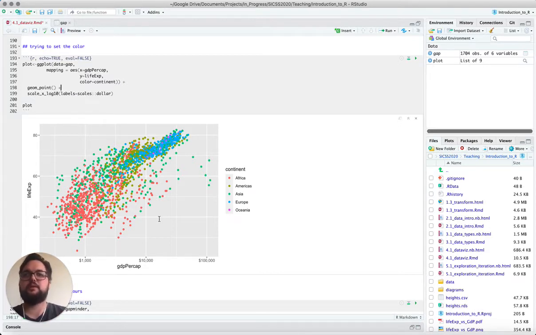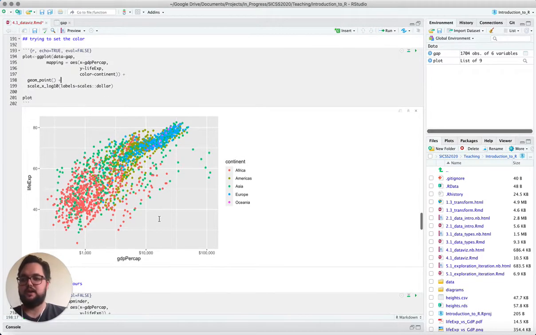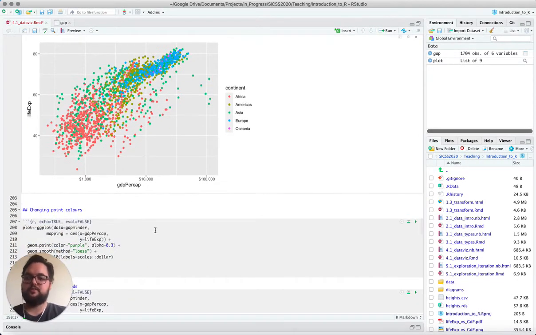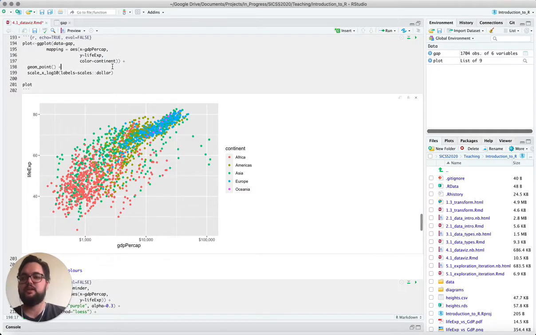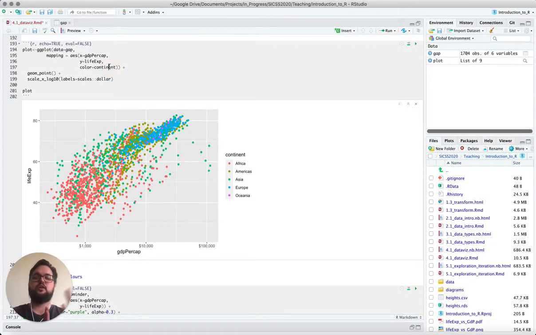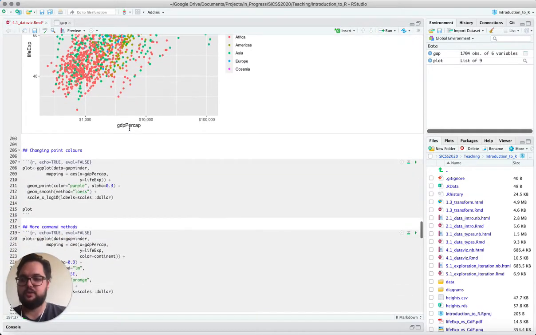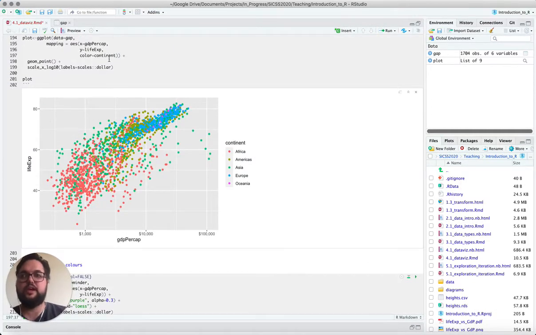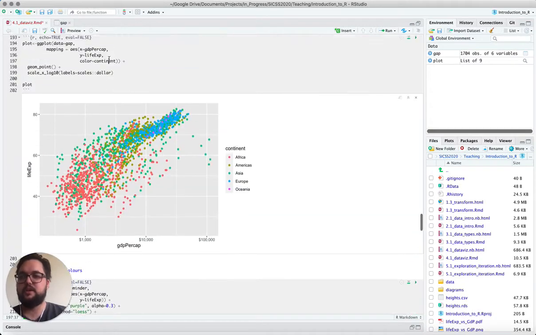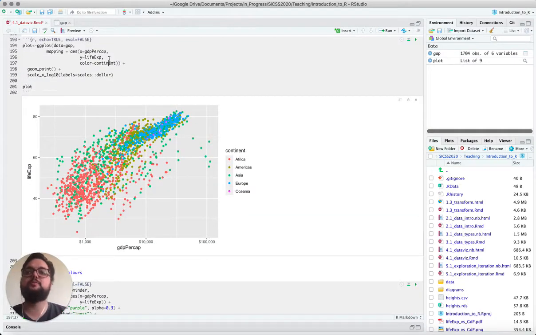This is quite nice, but what happens if I wanted to change the color of the points but not on the basis of a particular categorical variable in my data set? I don't want color to map to continent, but I want all the dots to be purple or red for some reason. How do I do that? Do I do it the same way? Do I say color is equal to red or something like that? No. That's a trap a lot of people first fall into here.